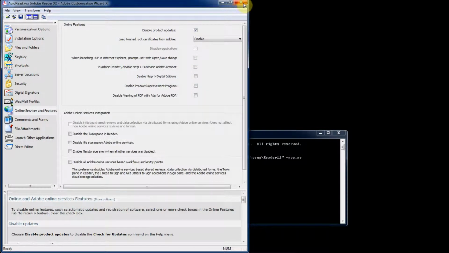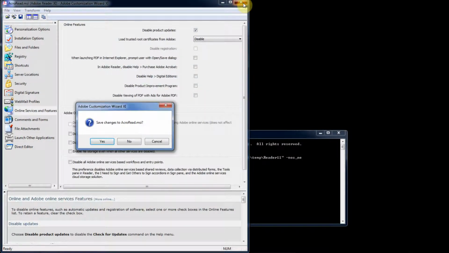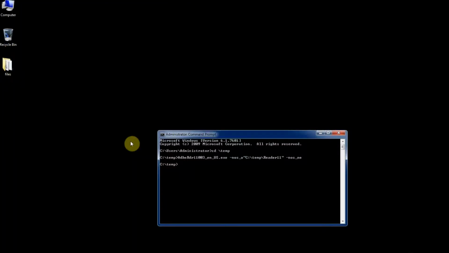We'll exit the Customization Wizard, and when we're prompted, do not save changes to acroread.msi. We want to leave the MSI as it is because we'll be using our transform file that has all of our customizations.